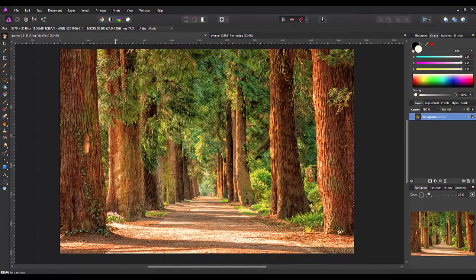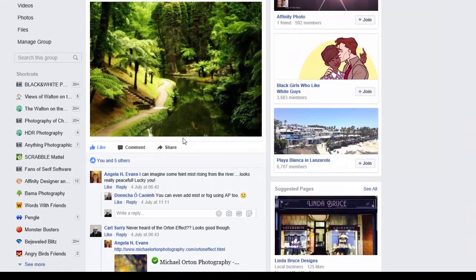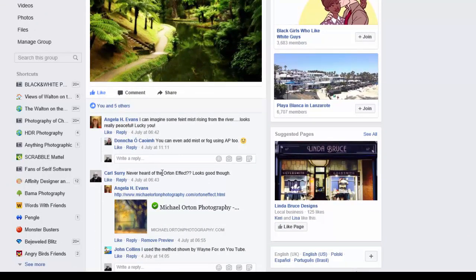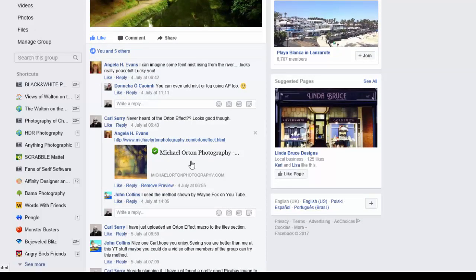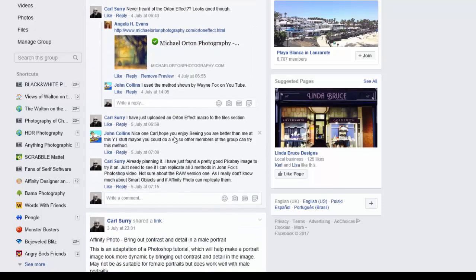Now this all came about because in the Fans of Serif Software group, John Collins added one of his own pictures using the Orton effect, and I'd put on there that I'd never even heard of the Orton effect, to which Angela Evans directed me to a Michael Orton photography website, which I'll be having a look at in a minute. Then John went on to say that he had adapted it from a Wayne Fox tutorial, which again I will have a look at in a minute.